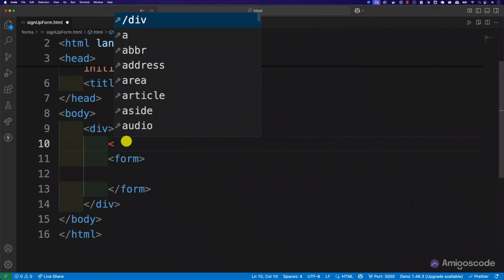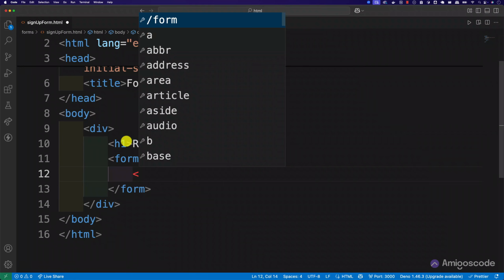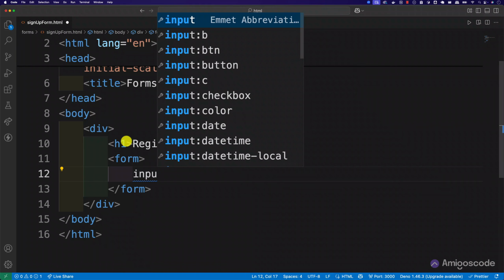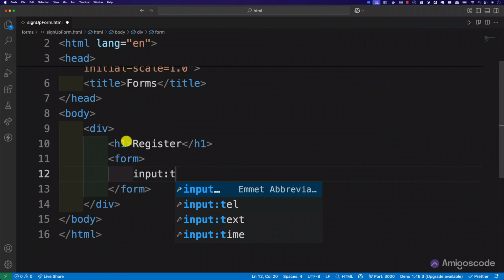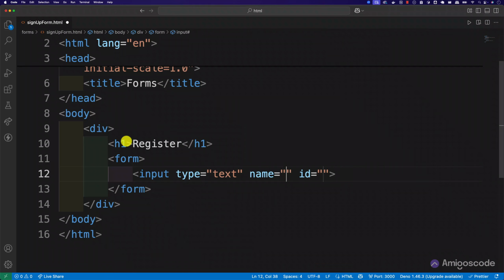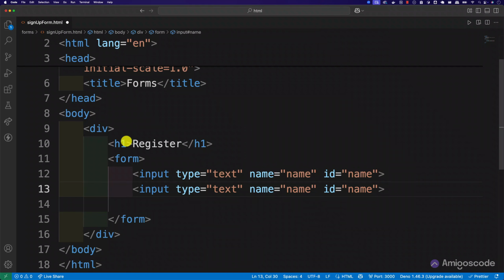So here I'm going to say h1, and then I'm going to say register, for example. And we need a few things. So we need the input type. So here we want text. So input and then text. Oh, actually, sorry, let's just say text. And this is going to be name and then name. All right. So here I'm going to show you that we can have the email as well. Let's just take this and then I'm going to change this to email.